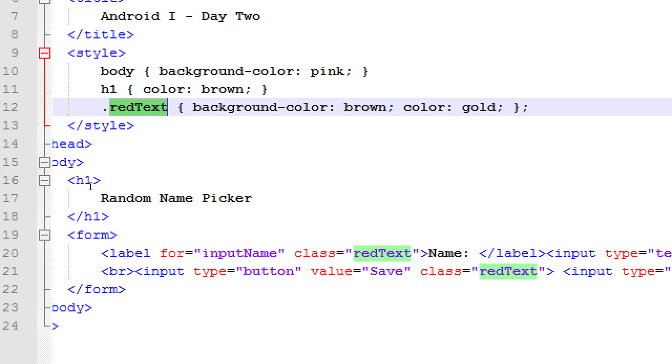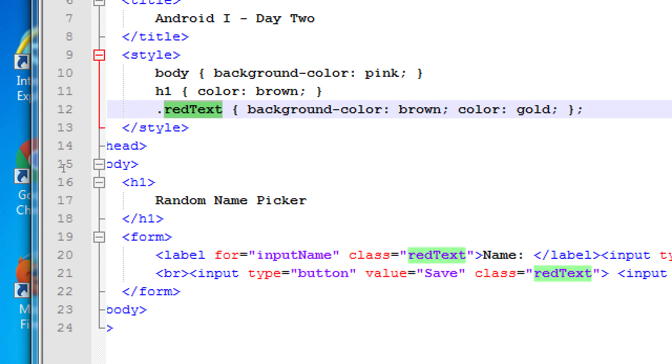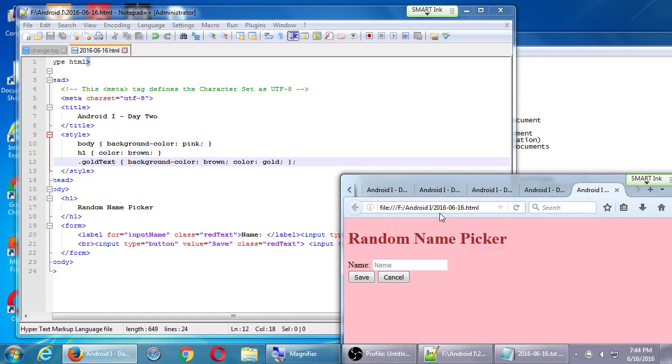So you should see that the class, since we defined it as red text, can be called anything we want, and it'll obey what properties and values we define. Never mind that now it doesn't match. It's actually gold text. So okay, I should call that gold text. Problem? What's that mean? I also need to change my class names. Now it doesn't know what red text means. It only knows what gold text means. So if I were to save and run this, it would ignore it, and it goes back to normal.